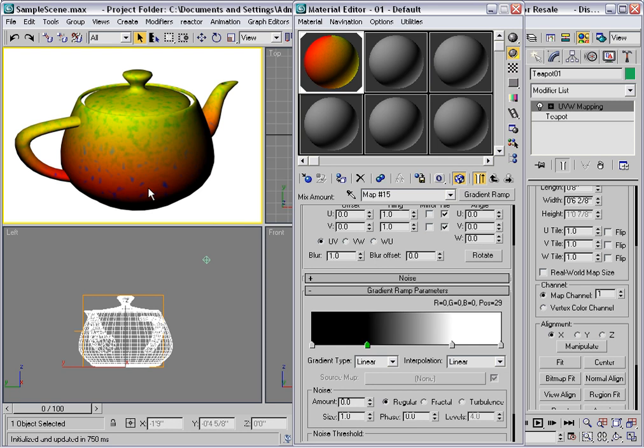Give it a try and make sure you understand how it works, because the compositing maps are really important for creating advanced materials. They allow you to blend patterns together and create just about any texture that you can imagine.